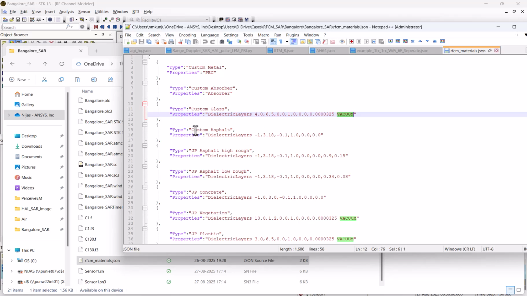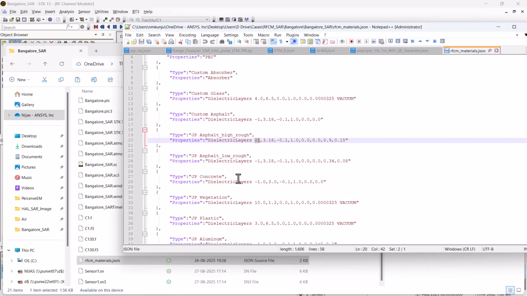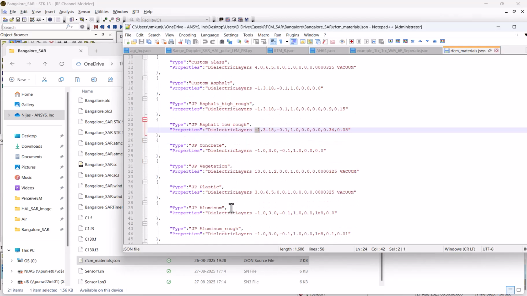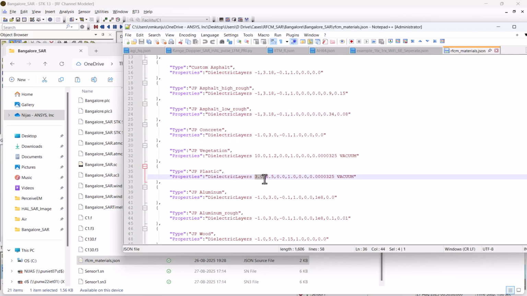That's what is mentioned. In the same way, you can see somewhere it is -1, indicating infinite thickness, especially for terrain and other things that have infinite thickness. Only the reflected rays will be computed. You can have your own material properties edited like this, and just keep the JSON file in the same format in your folder.